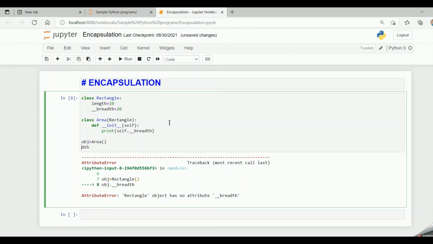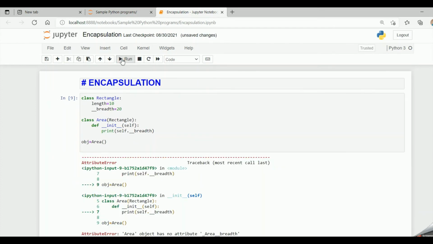So when I create an object for area, the first method which gets called is the init method, and it says self dot print the breadth variable's value. Then we get an attribute error. Here the class area is a derived class because it inherits the base class rectangle. Actually speaking, the derived class can access the variables of the base class, but since here breadth is a private variable, it cannot access that particular variable. It gives an attribute error.